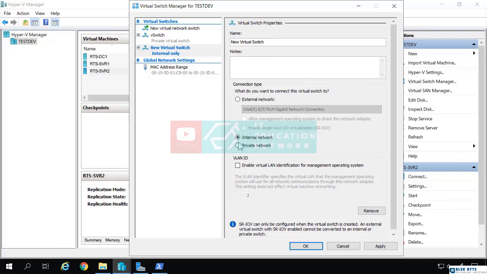If we wanted internal or if we wanted private, we could simply select that here. I'm going to create a private switch, and I'm actually going to name it private. And I'm just going to choose OK.